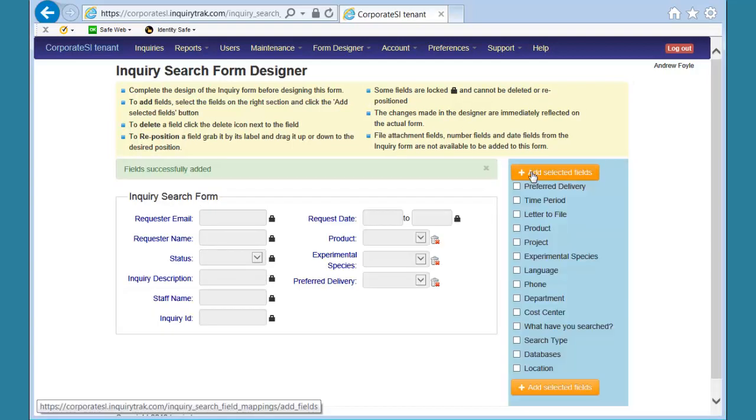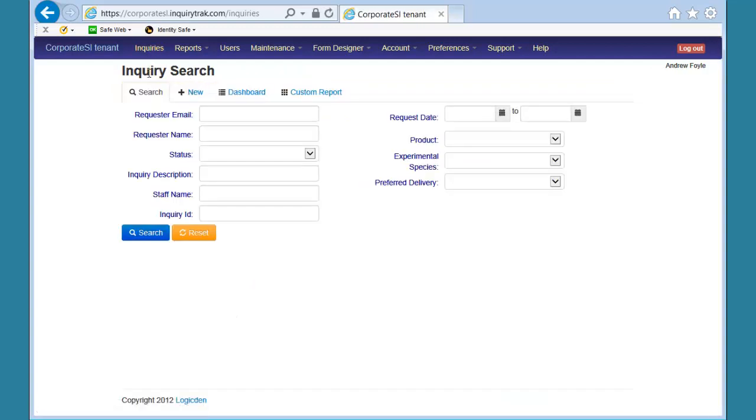To see where the change has been made, click on the Inquiries tab again. This brings up the Inquiry Search screen. The field is now one of the fields that can be searched.